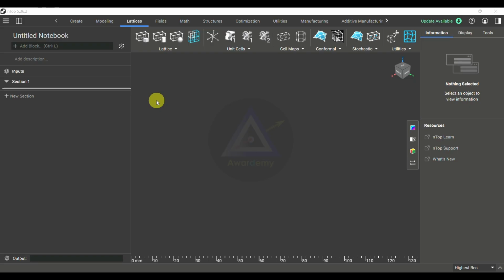Hello Rama. In today's lecture, we are going to learn how to create a TPMS lattice based cylindrical volume lattice.